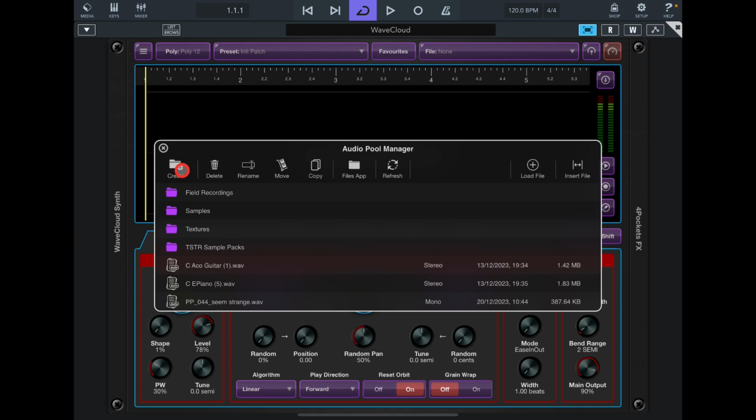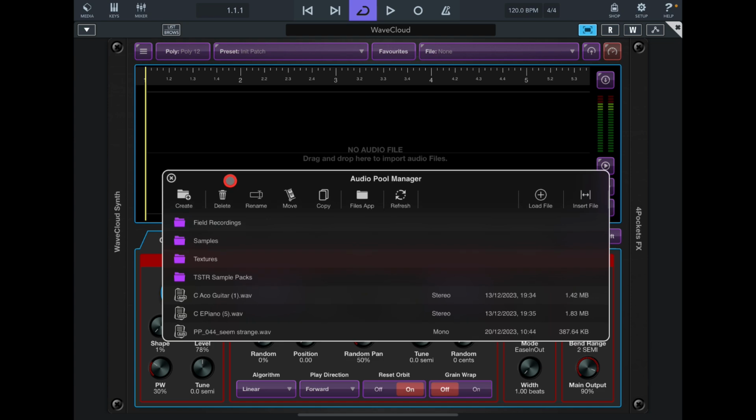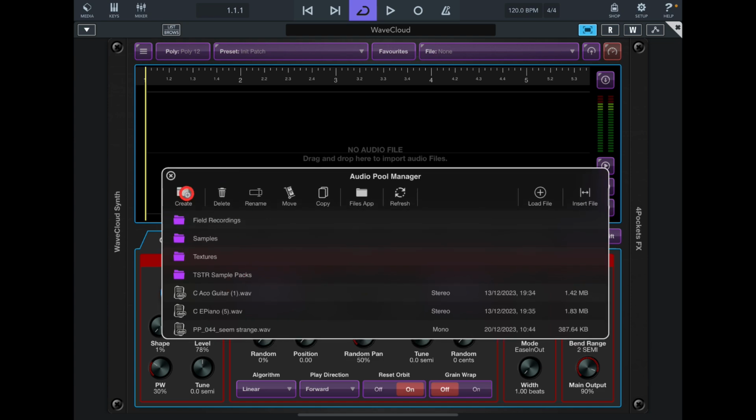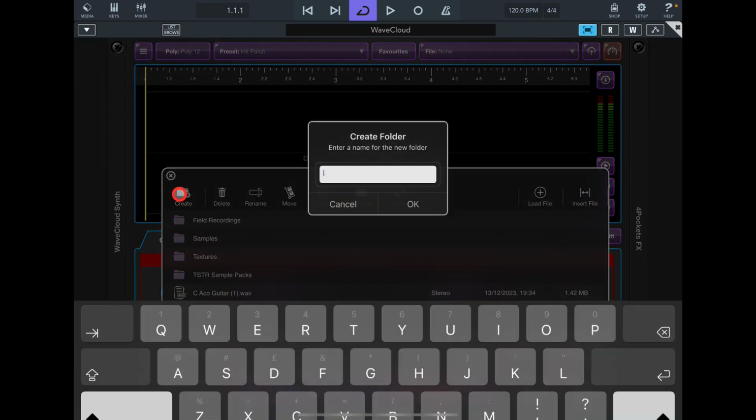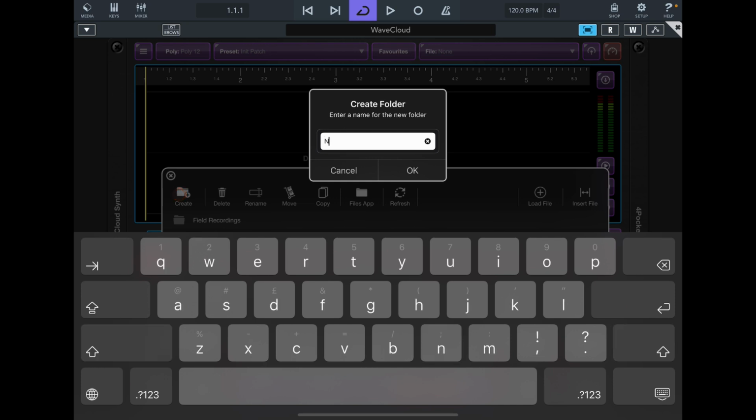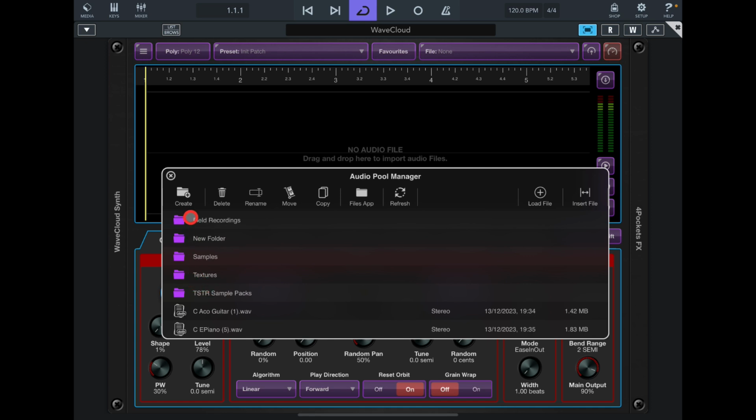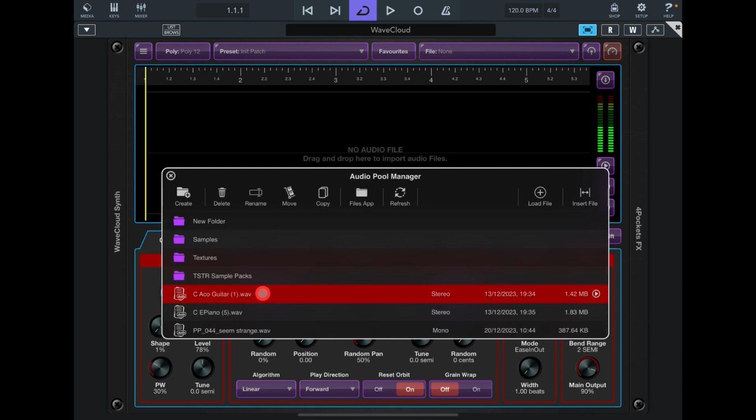This is really extremely useful. You can create folders in the audio pool manager here, so you could just create a new folder. For example, a new folder like this, click OK. And now we've got this new folder, and there'll be nothing in the new folder here. And you can drop samples in. So these samples here, we can audition them.